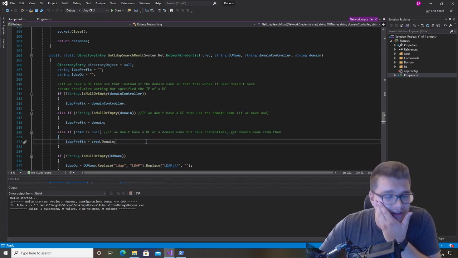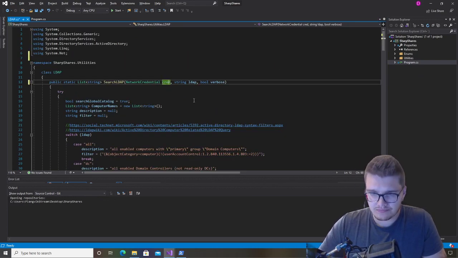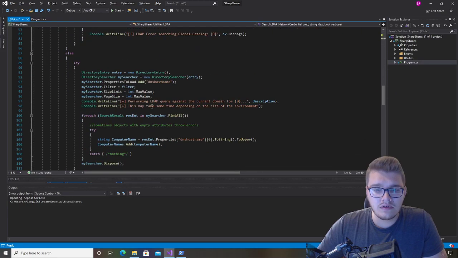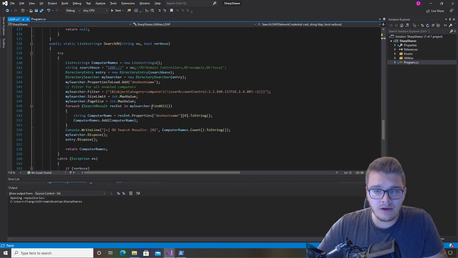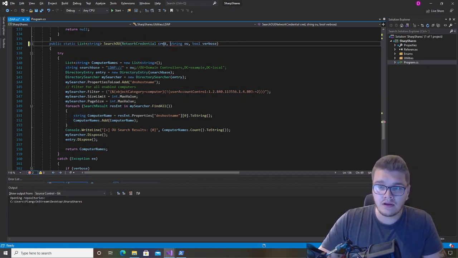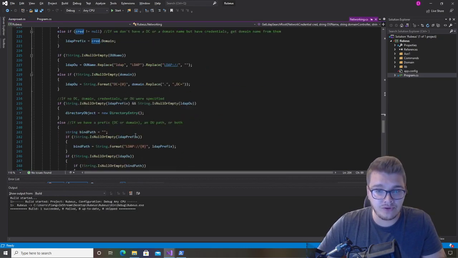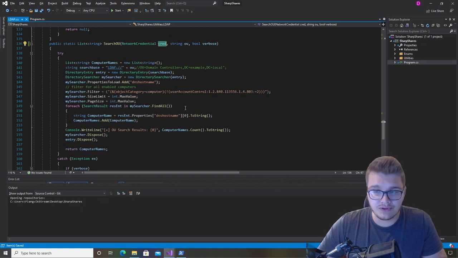If we don't have a DC or a domain but have credentials, give them... okay, so cred basically... if cred is null, then we don't have credentials. So in this case, I want to add this to the search OU as well, which is here. So basically, if cred is 0, we want to do it like it does here. But if cred is not 0, we want to create that new directory entry using those credentials.